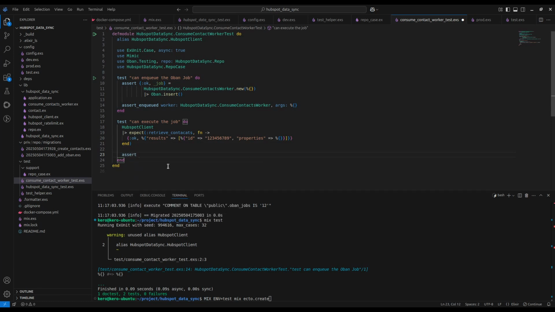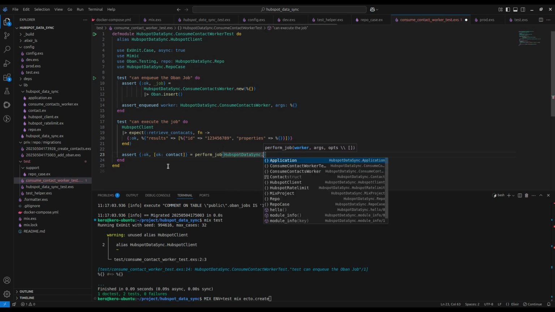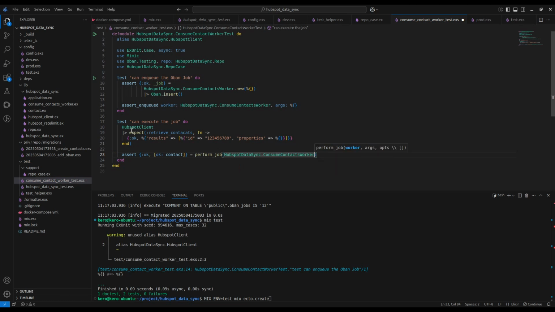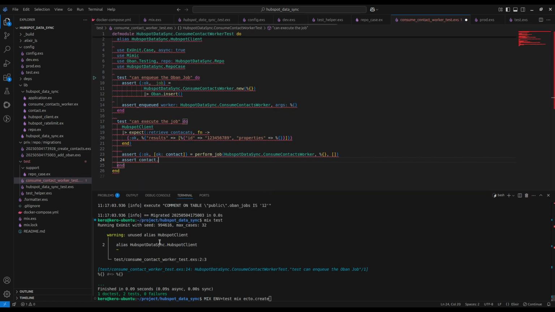Next, we're going to assert that we get an :ok and an :ok contact when we perform the job, HubSpotDataSync.ConsumeContactsWorker with our blank argument and no options. And the contact, we're going to assert that the contact has an external ID that is equal to 123456789. So we'll go ahead and test that.